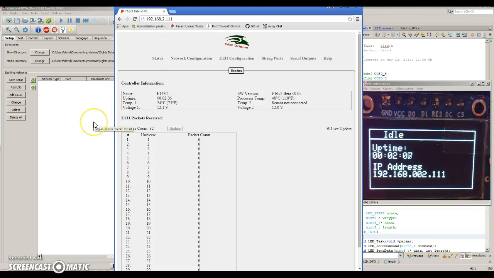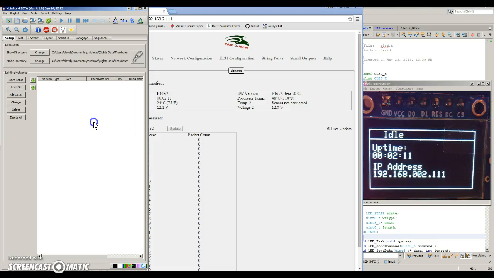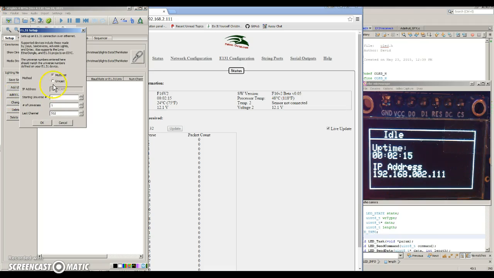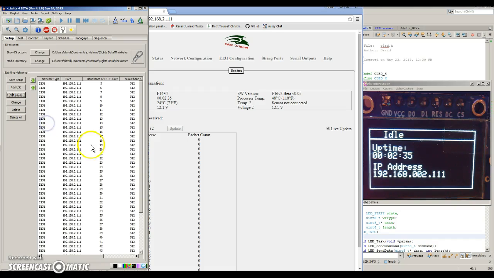To show you what happens when it receives E131, I'll go through this portion of the video now. We'll set up xLights to output some unicast E131 just for the demo, and we'll direct it to the address that's on the front of the F16V2. And we'll put starting universe 5, and number of universes, we'll say 50, and hit OK. So now we've added those, and we hit save.